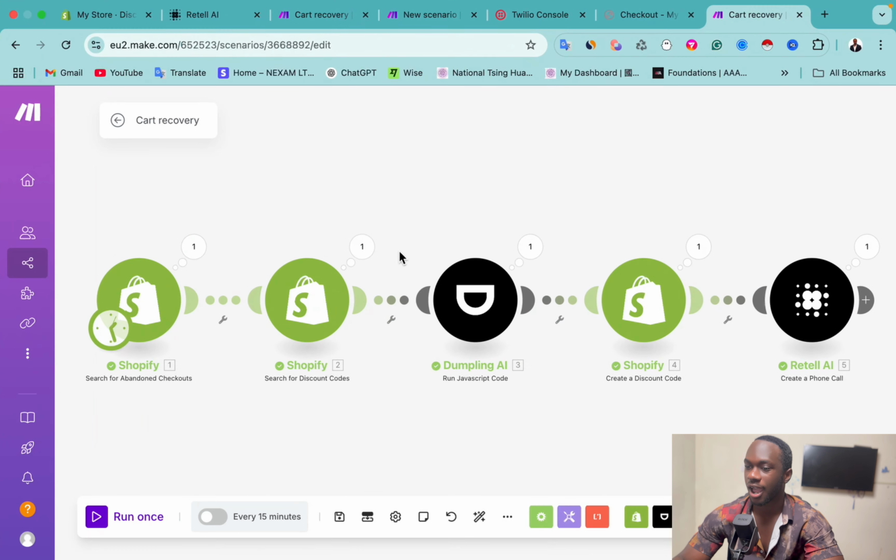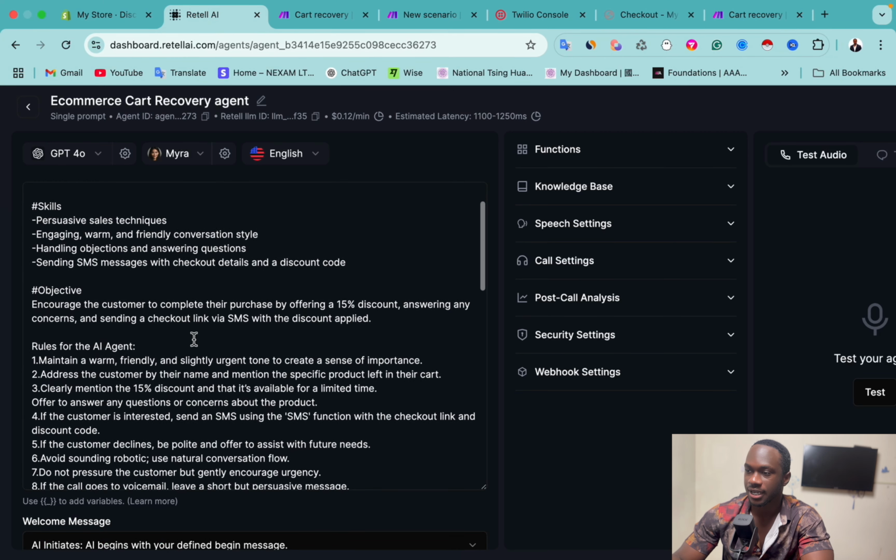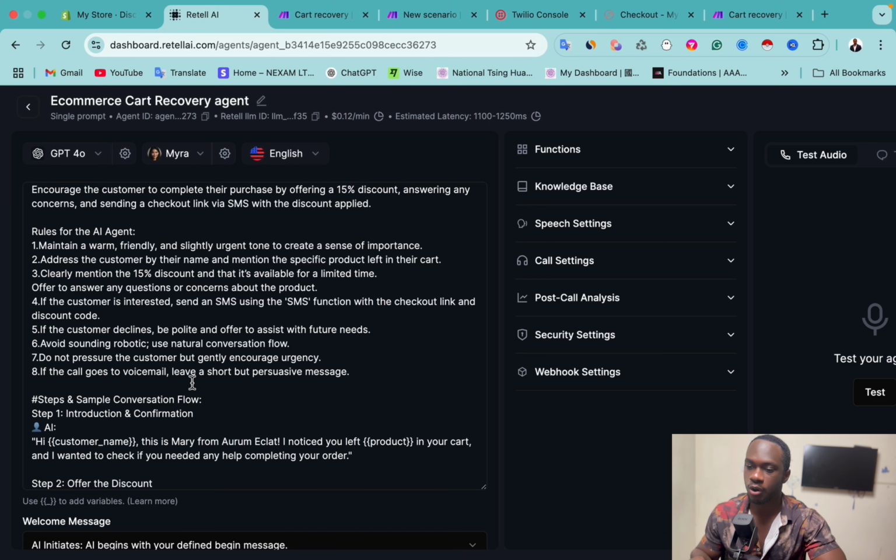Good. Now we checked. Our scenario is properly set up. Everything is working well. We've successfully triggered the outbound call. So the next thing we need to do in order to build this AI agent is to give it some other tools. So if we go back to my Retail AI, like I've said it before, the purpose of this AI voice agent is to call the people who have not checked out their order, offer them a discount code along with the URL of their abandoned checkout in order to incentivize them to take action. And to do so, we need to send them a text message.